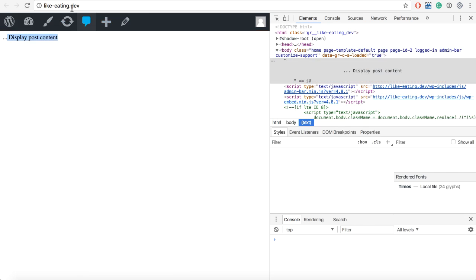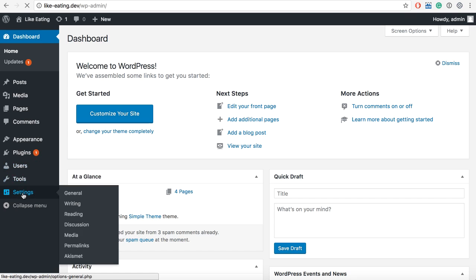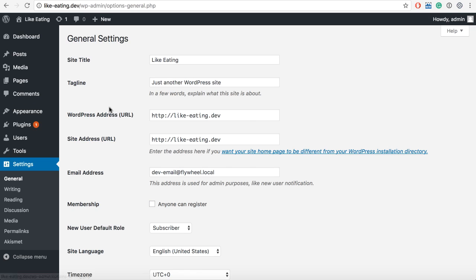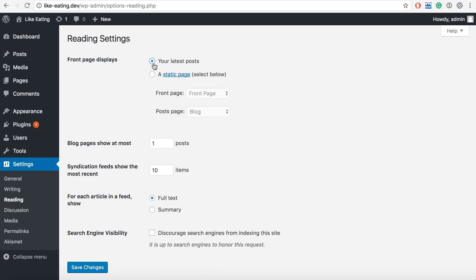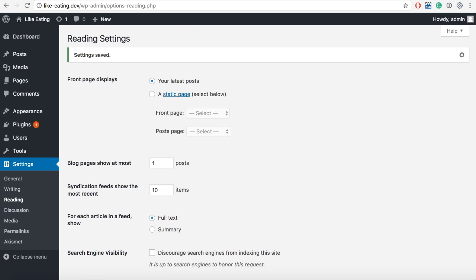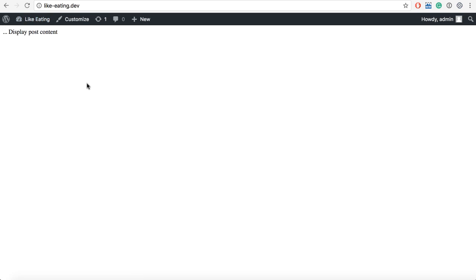And why is that? Well, that's because before filming this, I was filming the premium part, the complex one. So I have some settings here that are different. And if you do have that also, go to reading and set the front page to display your latest posts and save that. Let's now go to our page.